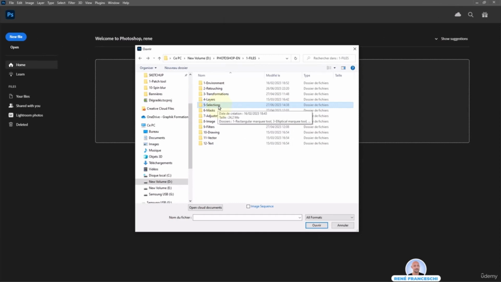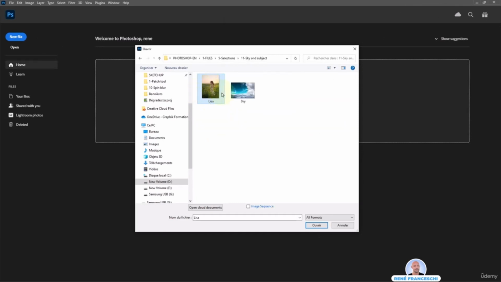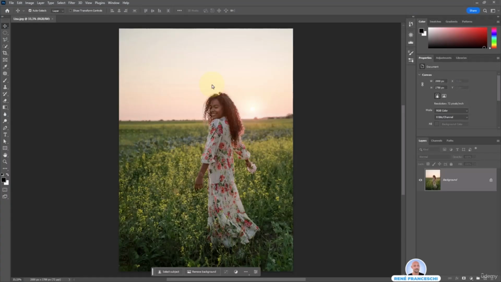In this chapter about selections, let's go to the folder Sky and Subject. Then I open the photo of Lisa in Photoshop. First of all, the goal is to duplicate Lisa to create a clone of Lisa.